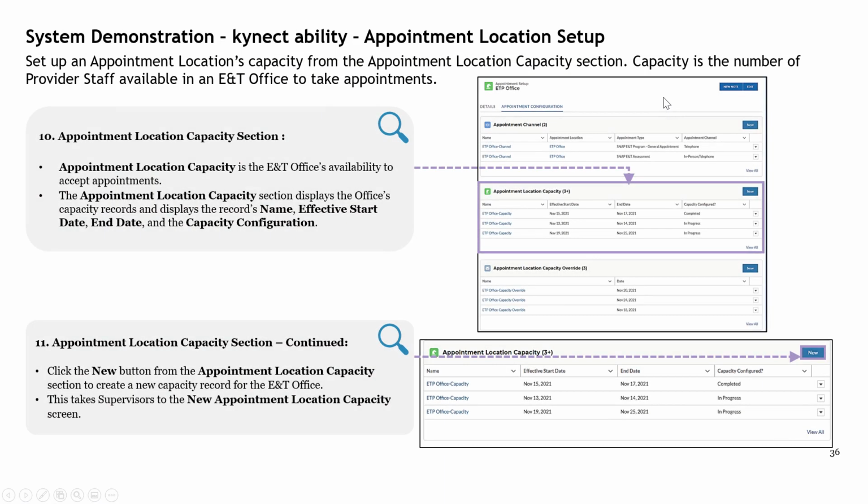The appointment location capacity is the ENT office's availability to accept appointments. In other words, how many appointments are available to be scheduled at that particular location. The appointment location capacity section displays the office's capacity records and displays the record's name, effective start date, end date, and the capacity configuration. To set up a location's appointment capacity, click New in the upper right of the appointment location capacity section to be navigated to the new appointment location capacity screen.